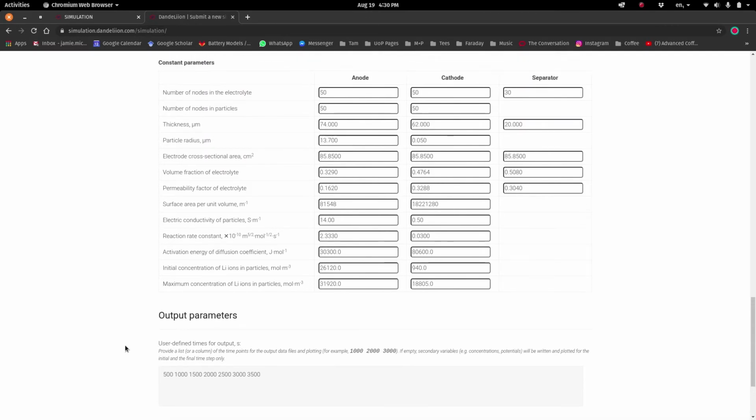Another error message that you might encounter could arise if you fill in one of these numerical fields in a way that doesn't make sense. So I think a good example of this would be if you set the number of computational nodes in one of the regions of the battery to something nonsensical. So let's imagine we say there are 0 computational nodes spanning the anode.